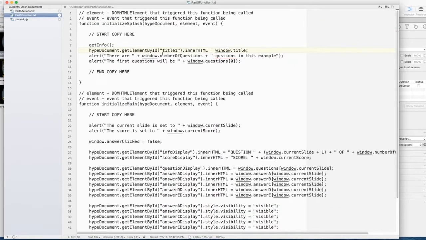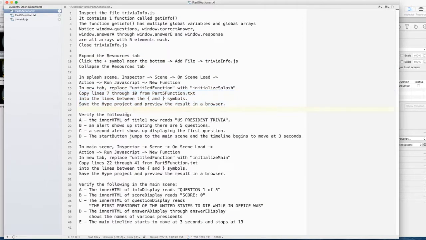You'd think you'd be able to put window.title on this side and put this on the other side if this was regular algebra, but it's not. This equals sign is actually an assignment statement. So we're doing good. Verify the following. The inner HTML of title 1 now reads US President Trivia. Yep. An alert shows that there are 5 questions. Yep. A second alert shows up displaying the first question. And D, the start button jumps to the main scene and the timeline begins to move at 3 seconds. Yep, so we got all that.